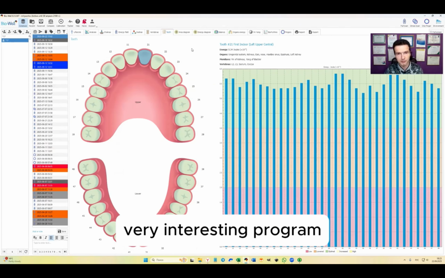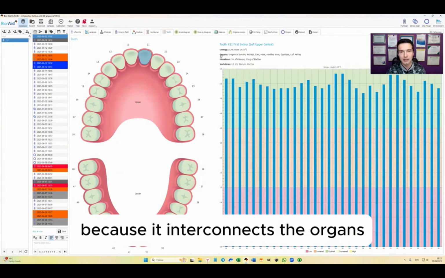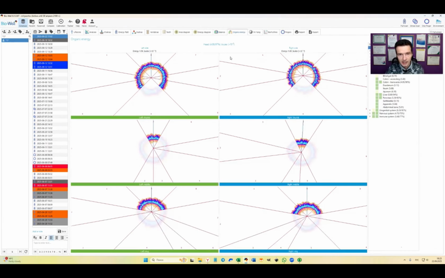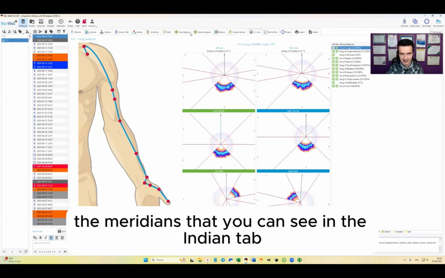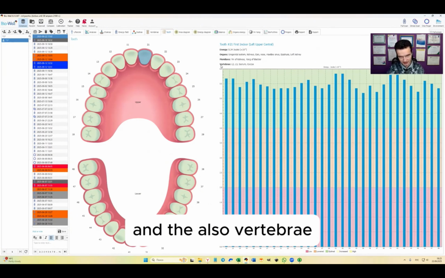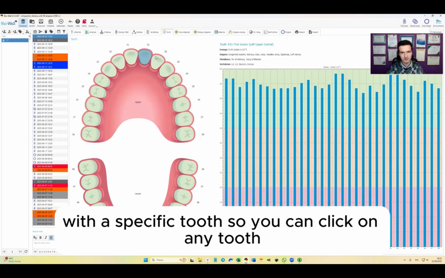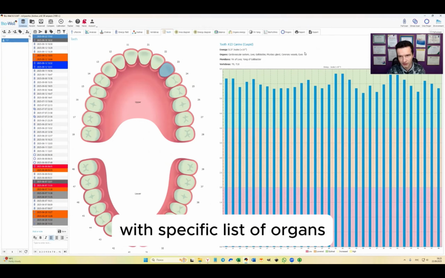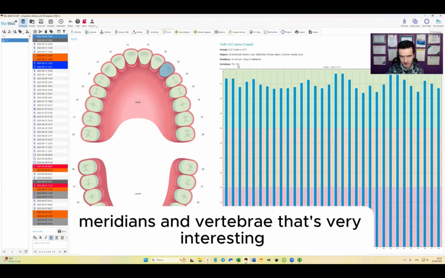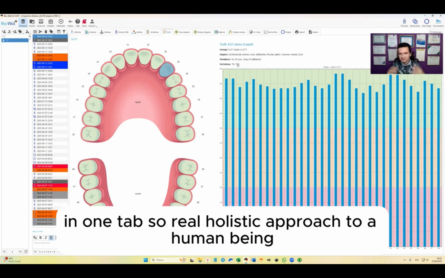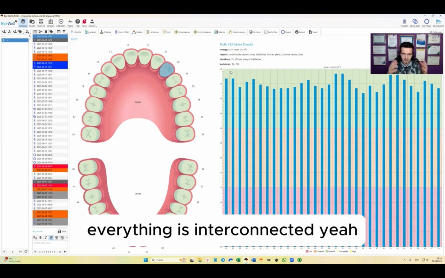Teeth, very interesting program because it interconnects the organs, the ones that you can see here in balance and organs energy, so the Western approach, the meridians that you can see in the Yin-Yang tab, and also the vertebrae. So it's all interconnected in this program. And with a specific tooth. So you can click on any tooth and it will show you the connection of this tooth with a specific list of organs, meridians, and vertebrae. That's very interesting, multiple in one tab. So real holistic approach to a human being as interconnected.